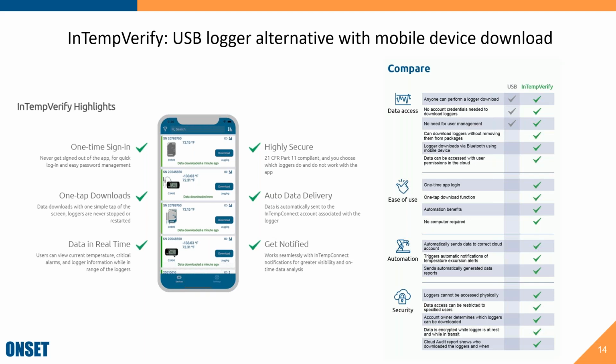So it's giving you that data access, and it's taking away the need for any user account credentials, just like a USB logger, but then it goes several steps further to provide even more value with automation, especially when it comes to data transfer and sending. It's a really great app to use.